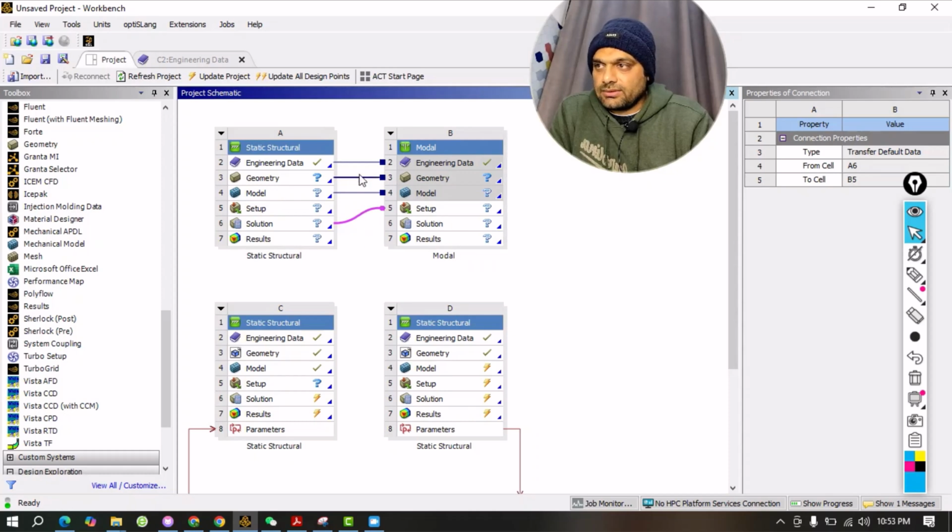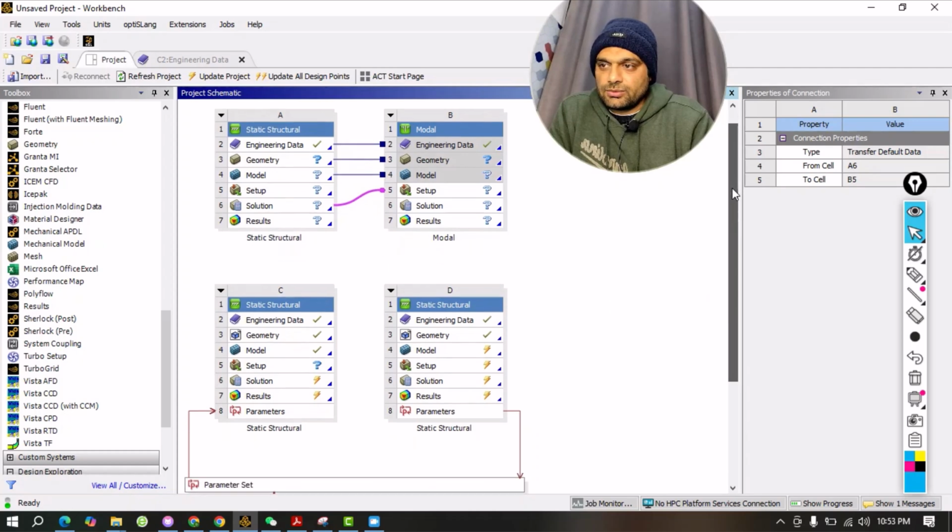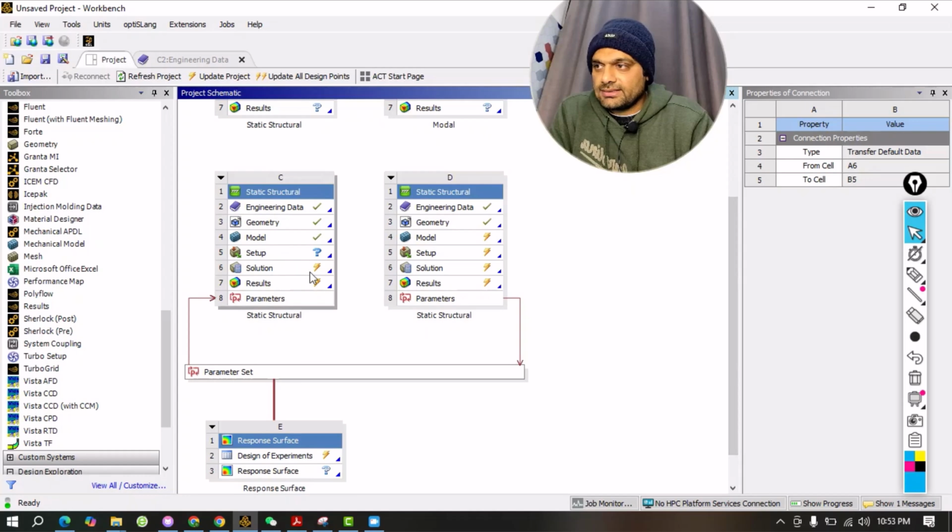Okay, so this is all about these two types of links. There are two other types of links. Here we can see that this arrow represents something entering this system. So it means that this is the input parameter of a parametric study, and this is something going outward from the system. So it means that this is our output parameter link. When we do the parametric study, then this type of links are created.